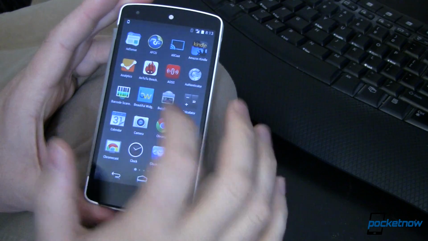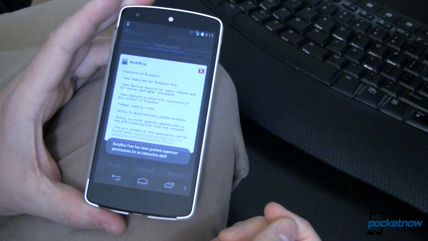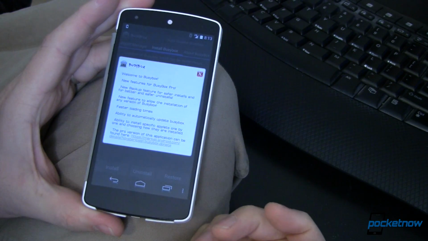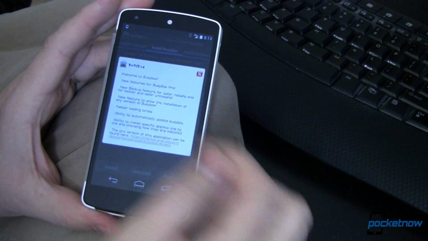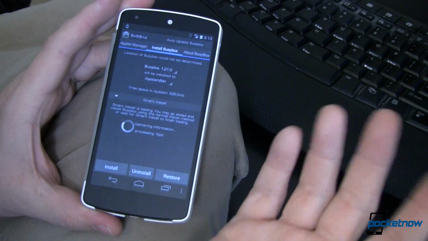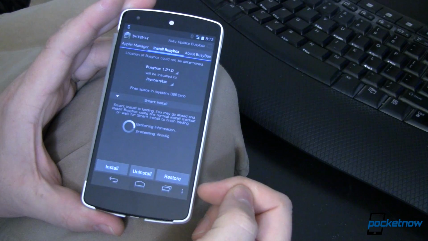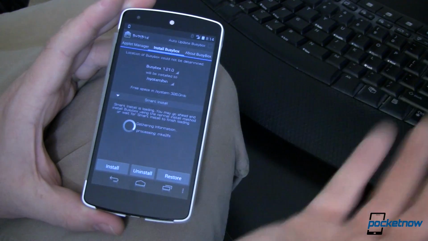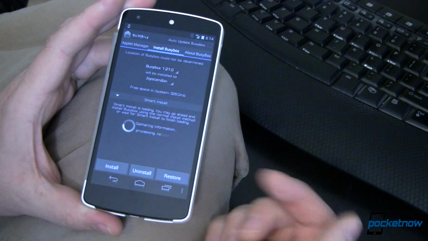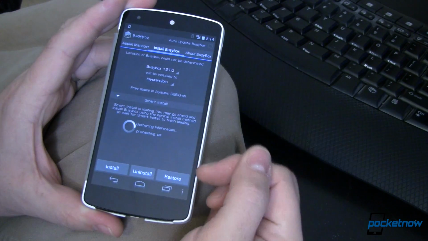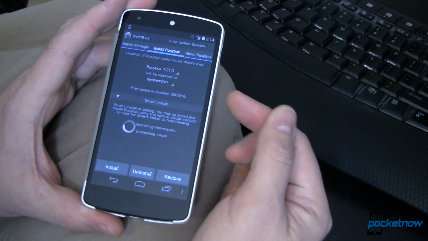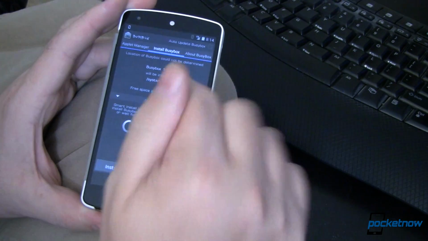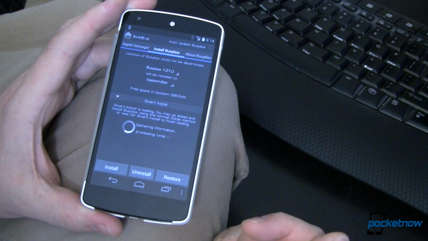Gotta mention Busybox Free. Now, a lot of your rooting setups, the tools that you use to root, are going to include this. Mine did. Essentially, this is all of the libraries and all the programs that you need to be able to run all of your rooted and super user stuff. You're not going to do a lot with this on the surface, but all of your root applications are going to be happy that you have it.